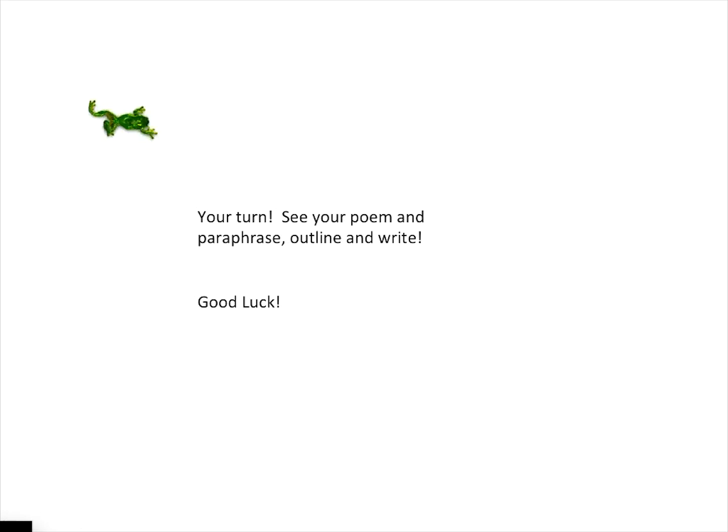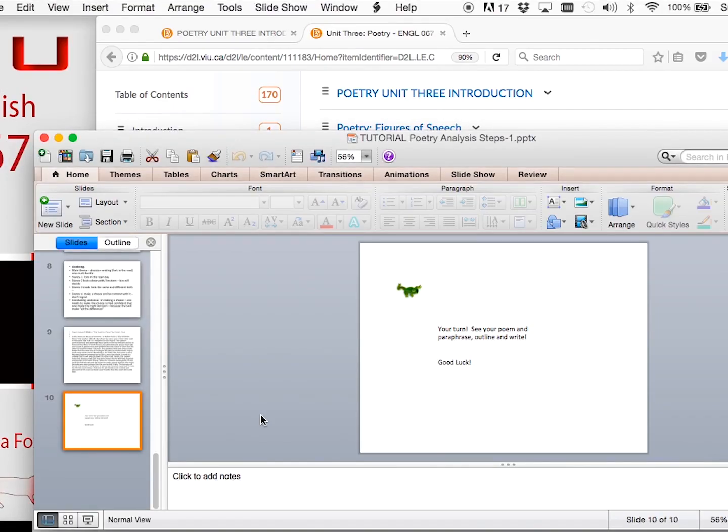So that's the end of the tutorial on how to analyze poetry. And then you can return to your poetry assignments. Remember, there are supports for you in the support file. Good luck. And that's all for the poetry analysis tutorial.